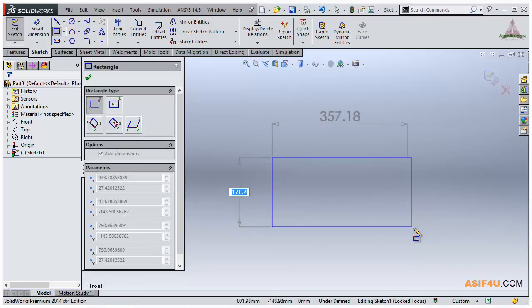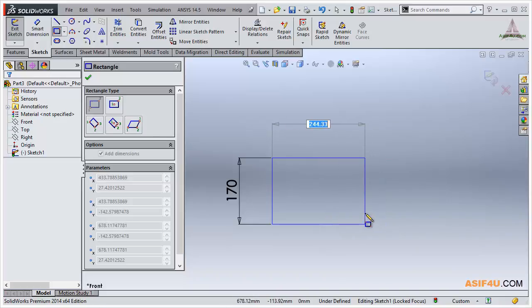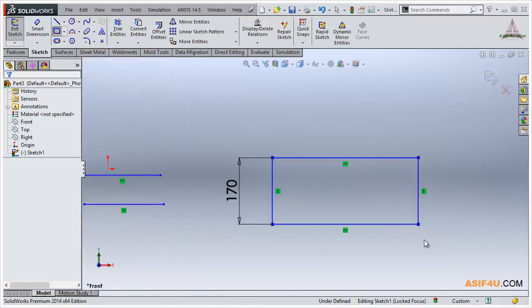Now suppose this width I put 170. If I press Enter, it will automatically go to the length. I have to put the length. Suppose I will not put any length here. I will put any random length here by clicking the mouse. This only inputs the width, not the length, because I did not mention the length.